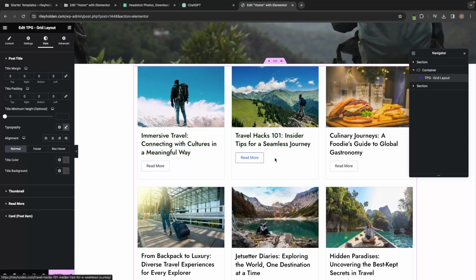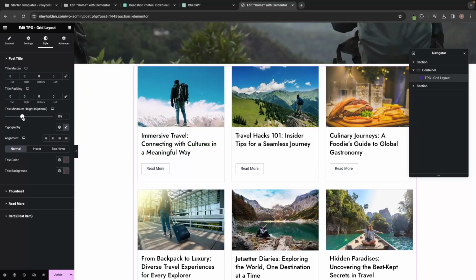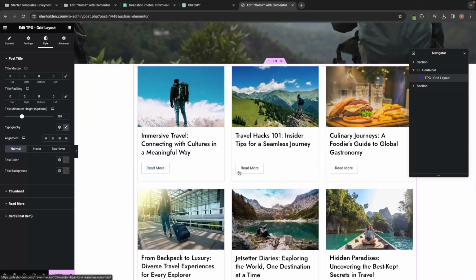And then what you will notice is with these read more buttons, right now they are not aligned. We have one down here, one up here, one down here, and we want them all to be at the same level. So to do this, you can see this section that says title minimum height. Just go ahead and crank this up, and eventually these will move down, and they will all move down together. At the point they all move together, we can just leave this right there. And these are all now aligned.